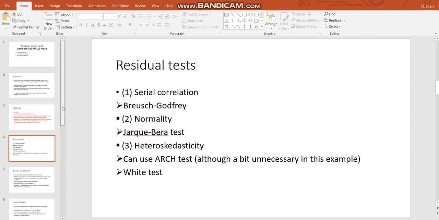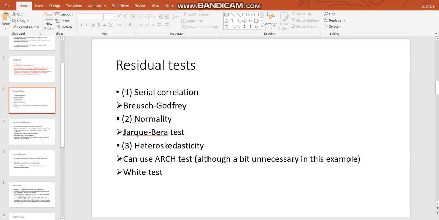So now we're moving on to our residual tests. We're going to be using three, at least we're actually going to be using four. We're going to use the Breusch-Godfrey test for serial correlation. We're going to use the Jarque-Bera test for normality. We're going to use the White test and the ARCH test. The ARCH test is probably a bit unnecessary. The White test is the most important for heteroscedasticity, but it's still a good test to do.